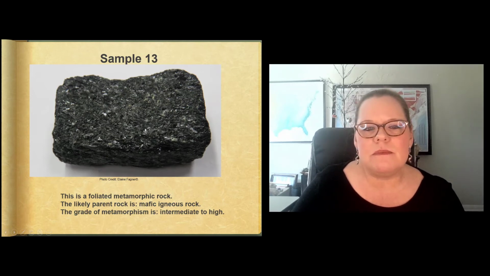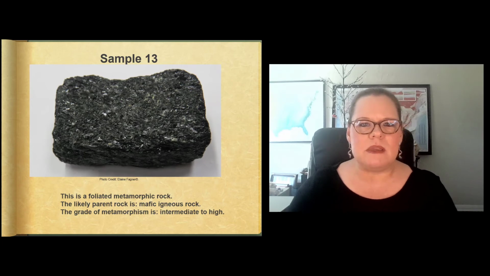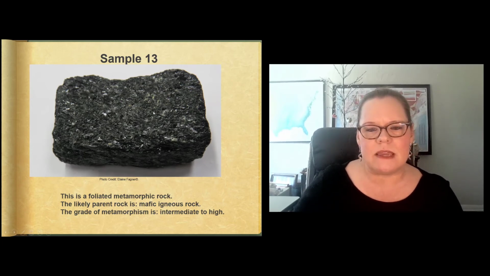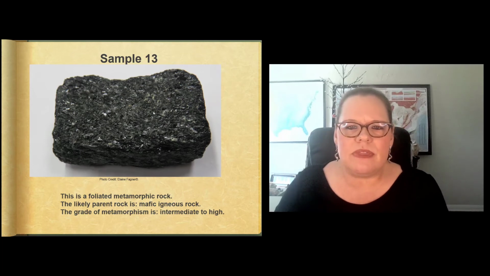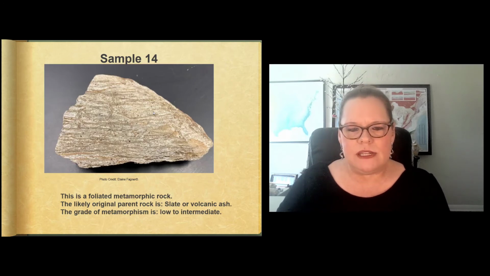I don't see a metallic sheen. I don't see roly-poly, and I don't see what looks to be shale that's been slightly metamorphosed, which would be slate. So take a look at what this is, look at your list, your description, you'll know right away what it is. Sample 14.